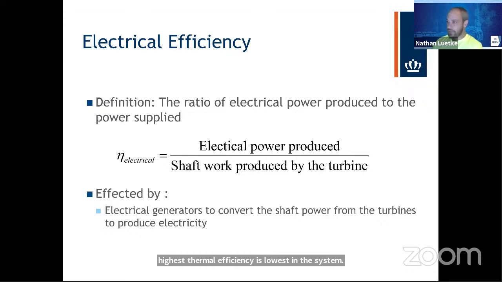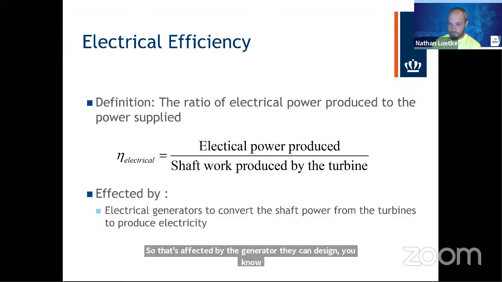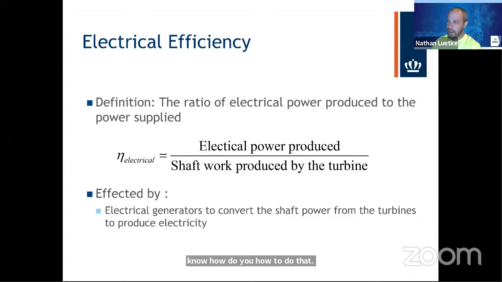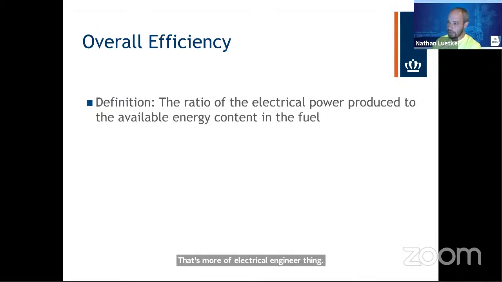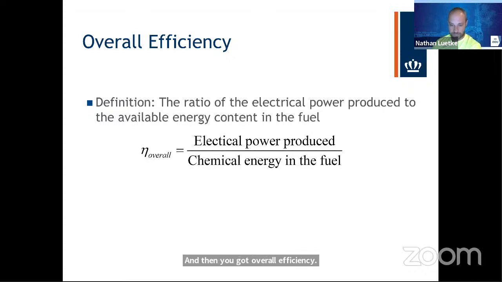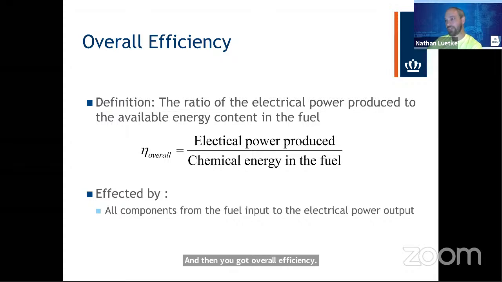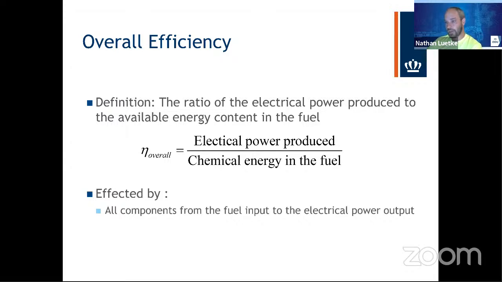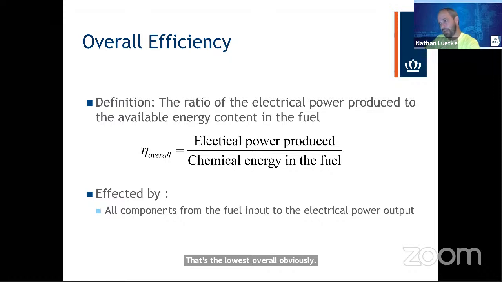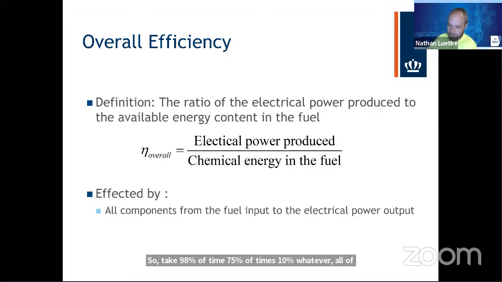So that's affected by the generator that you design. How do you do that? That's more of an electrical engineer thing. And then you've got overall efficiency. Overall efficiency is all of the components multiplied together. That's the lowest overall, obviously. So take 98% times 75% times 10%, whatever, all multiplied together is your overall efficiency.